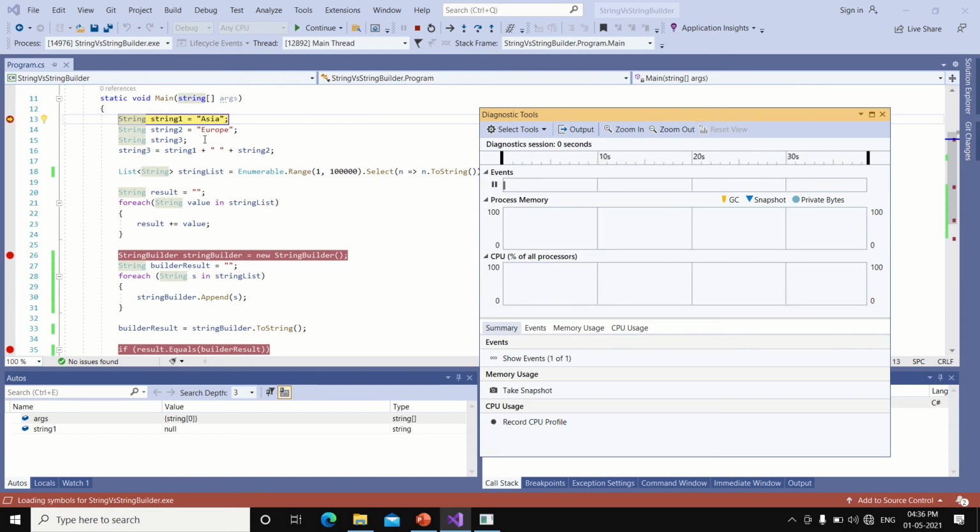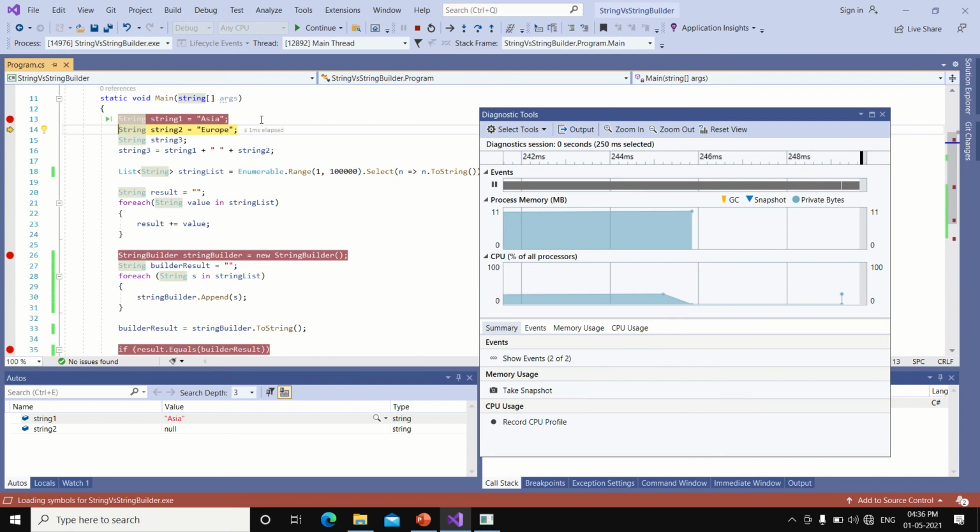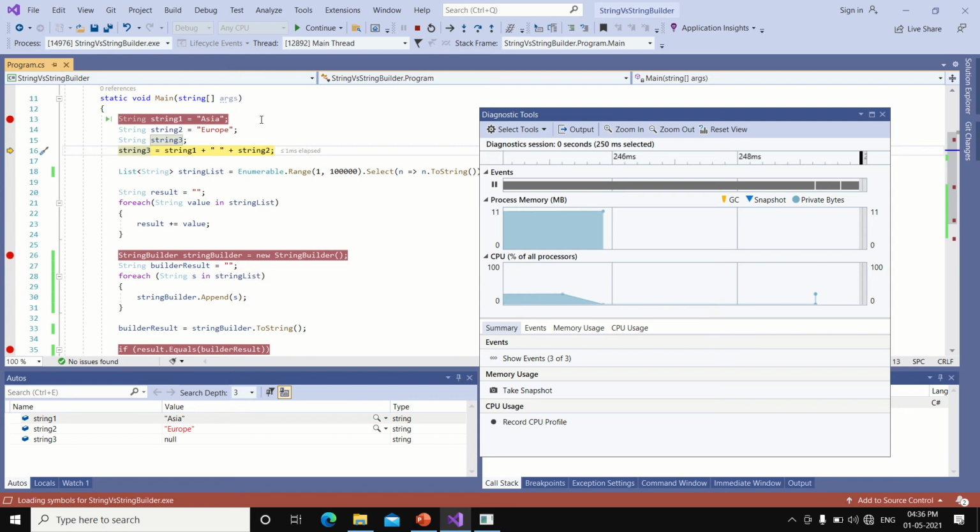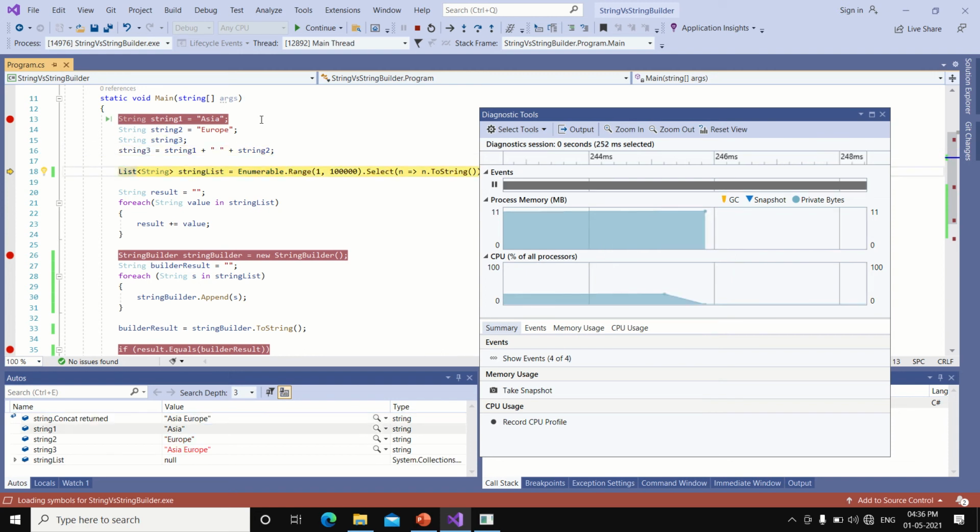Here, as you can see, I have string 1 with the value Asia. As soon as you create a string variable and assign it a value, memory is allocated by the common language runtime. I created another string, and another memory gets created in the heap. I created string 3, an empty string, in memory. Now I am concatenating string 1 and string 2 and assigning that to string 3, so another memory is created. So in the first 4 lines, 4 memory allocations are done by the CLR. This is a small operation, so you will not see performance issues here.